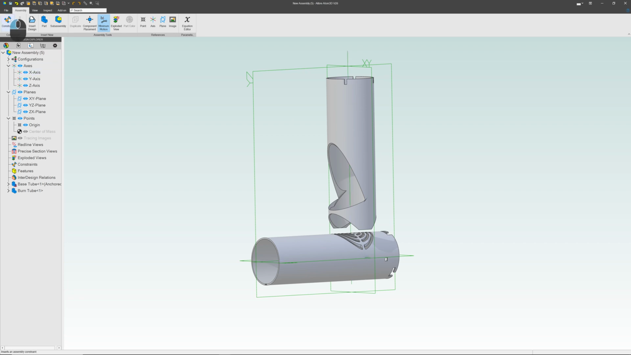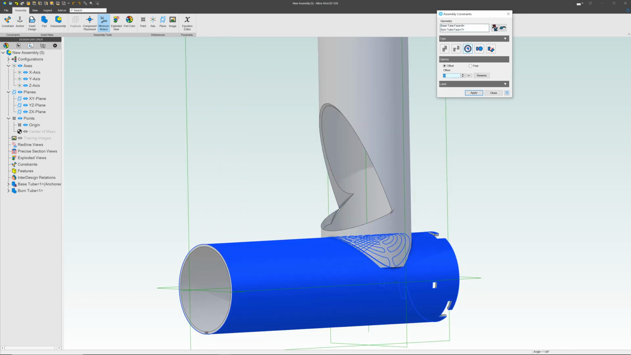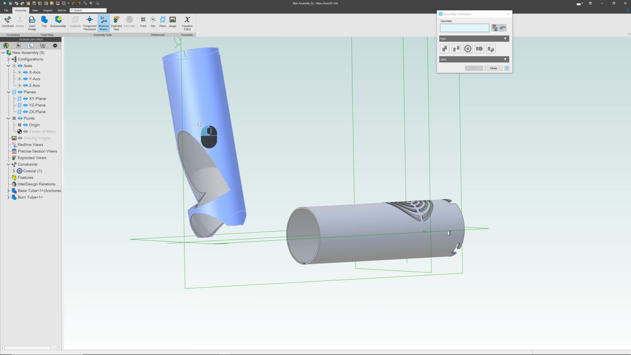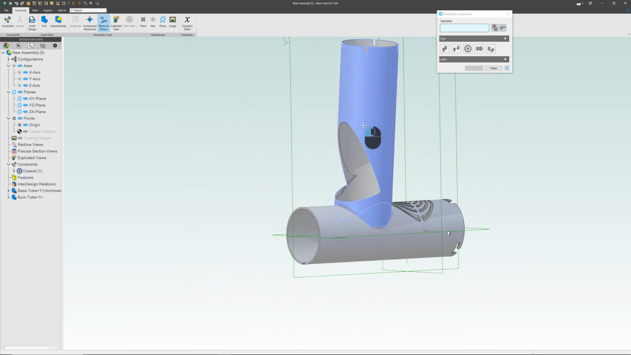The constraint tool in Alibre Atom is used to precisely position and lock parts together in an assembly. First, I'll select the base tube's body and the face of the extrude cut on the burn tube. This automatically applies a coaxial constraint, meaning the pipe is now locked to the same diameter. However, at this point, the pipe can still move forwards and backwards and rotate around it. So we need additional constraints.